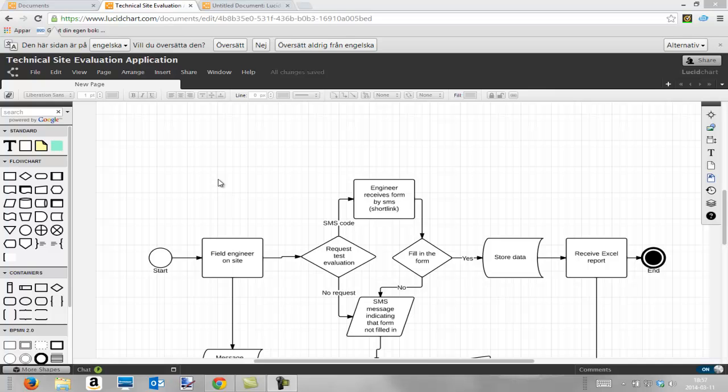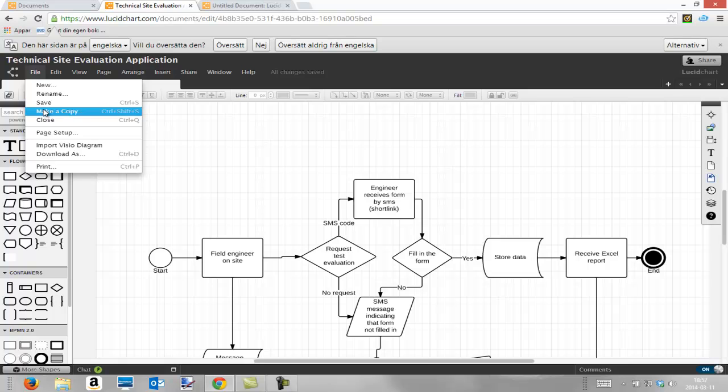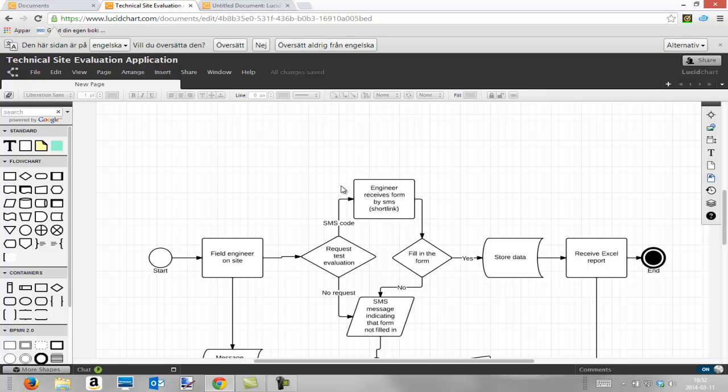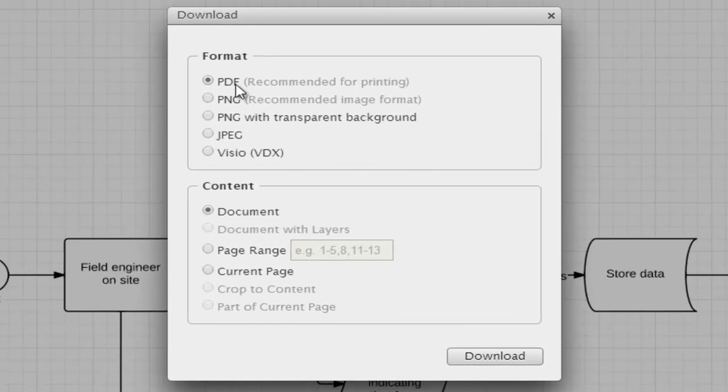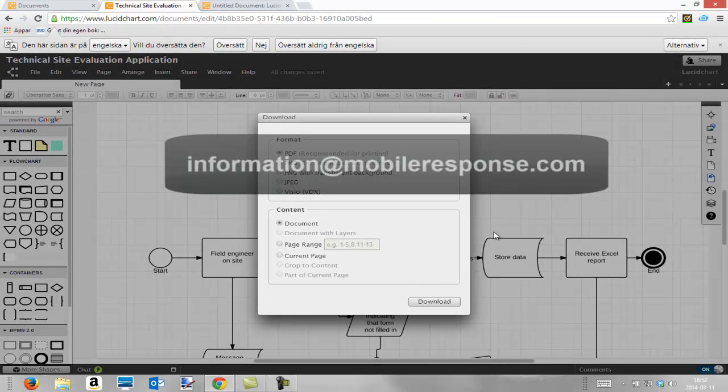If you want, you can make a copy of the chart with a different name so that this version will remain unchanged. But Lucidchart has a revision history functionality, so we can always revert back to an earlier version of the document. If you prefer to download the document as a PDF or an image, pull down the File menu and choose Download As. And you can choose PDF or PNG or JPEG if you want, and just click Download. And then email the file to the same address.